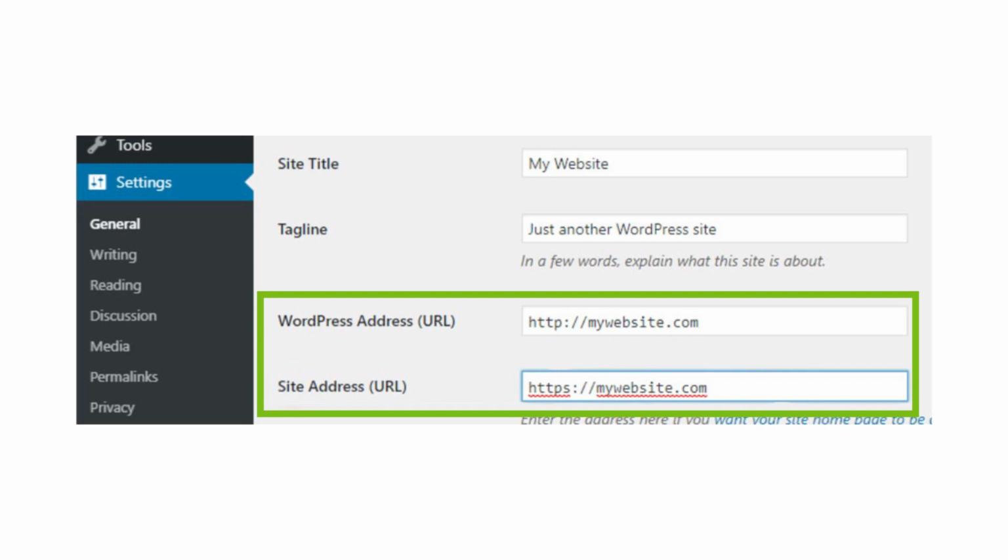In the case of Flexible Cloudflare SSL on WordPress, we need the site address to point to the HTTPS version of the site served by Cloudflare. The WordPress address should remain the same as it is, pointing to our hosting server, which does not have an SSL certificate. Changing the WordPress address will break your site. Only change the site address.